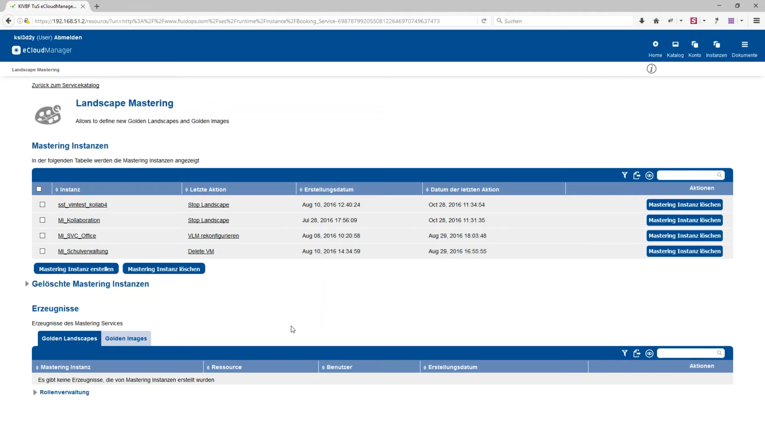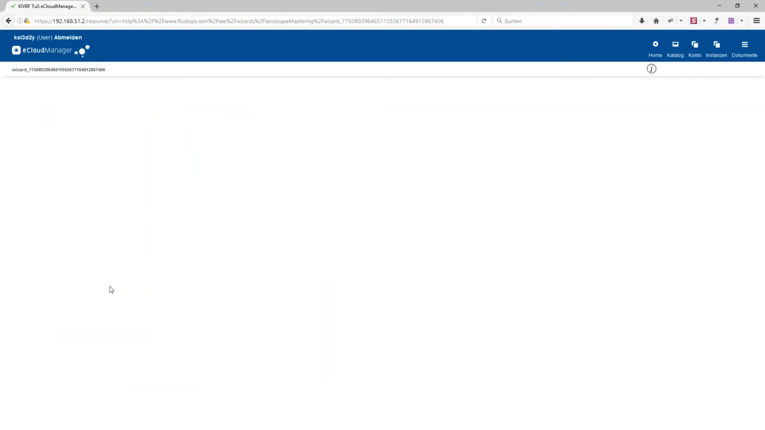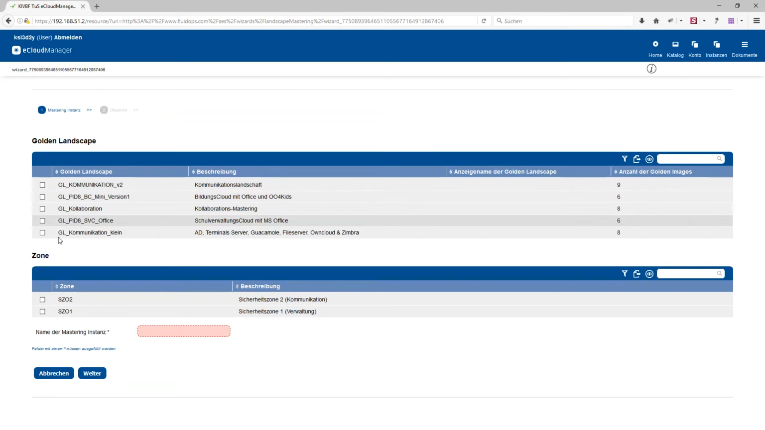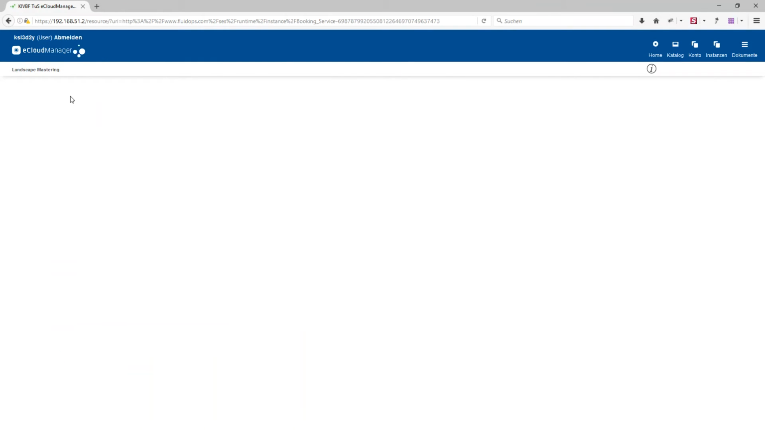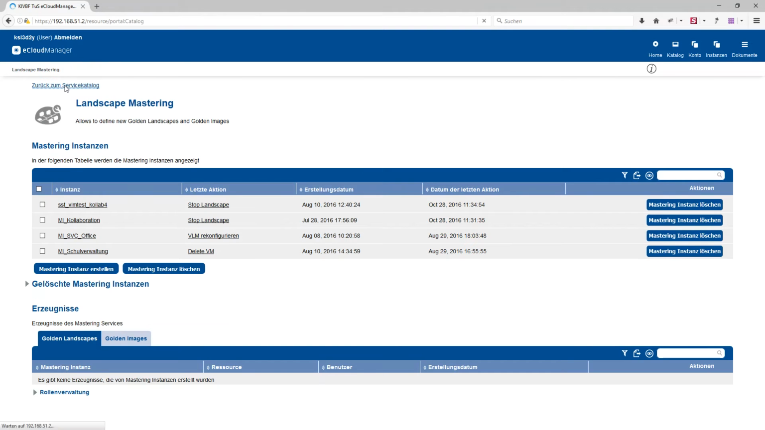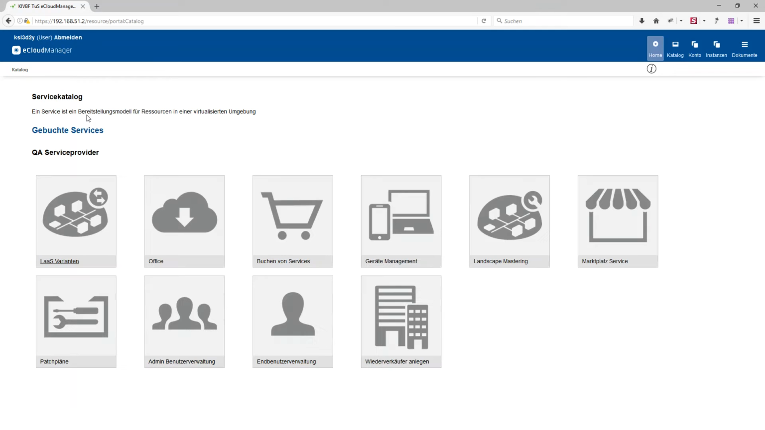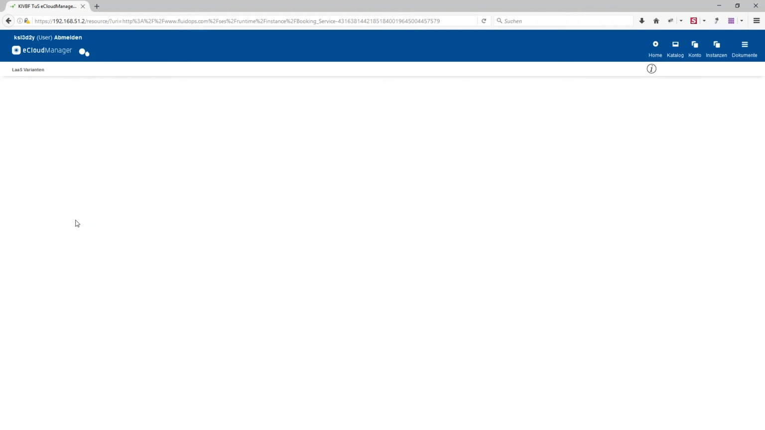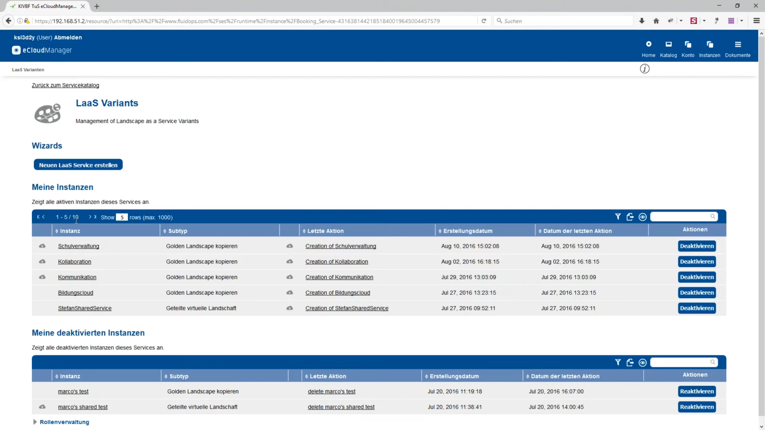He gets an overview of his running landscape mastering instances or can create completely new ones by choosing a golden landscape and a zone where the new landscape should be deployed to. With the landscape as a service variants, the new landscape master instance could be used to create new services with the application know-how of the service provider.